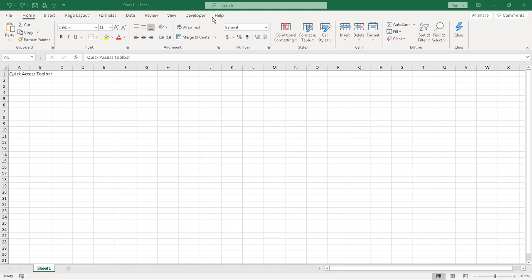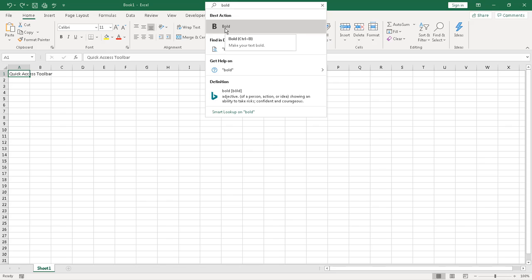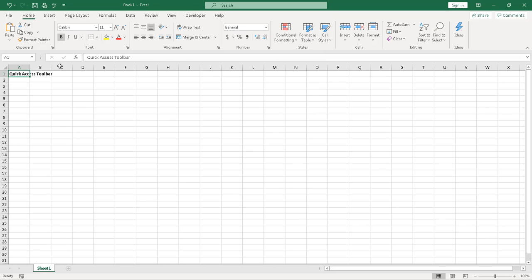Number 3, search box. The search box is located in the center of the title bar. It has a magnifying glass icon. Use the search box to find commands and get help on Excel features. You can execute commands from the search box results. For example, we can search bold and then execute the command directly from the search box. As you can see, this text here in cell A1 has been bolded, and we were able to do that directly from the search box.